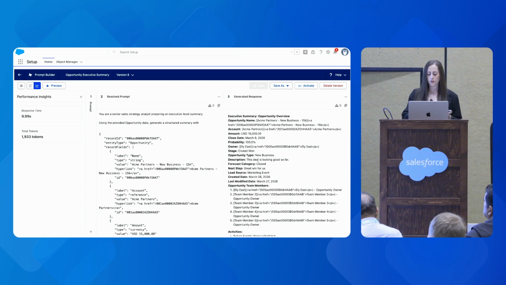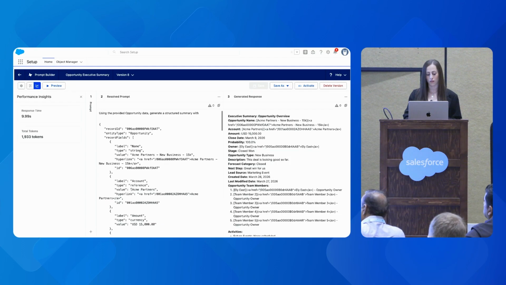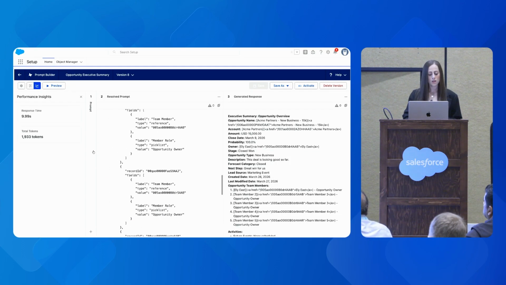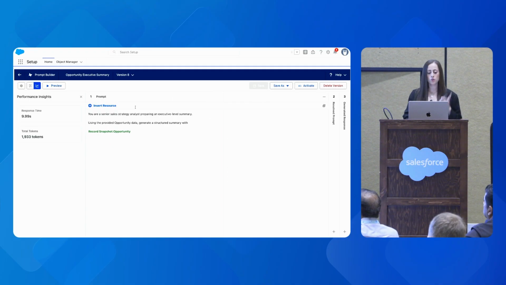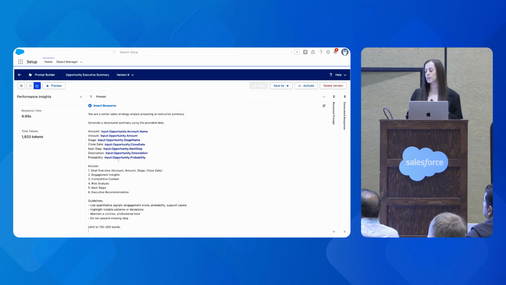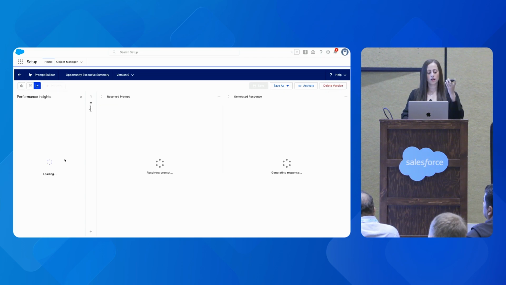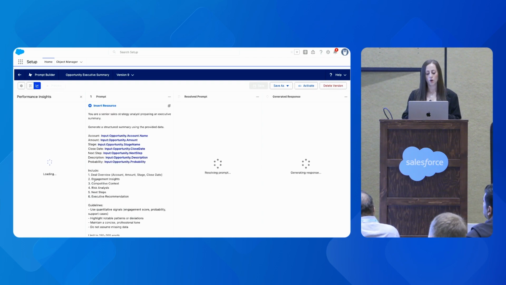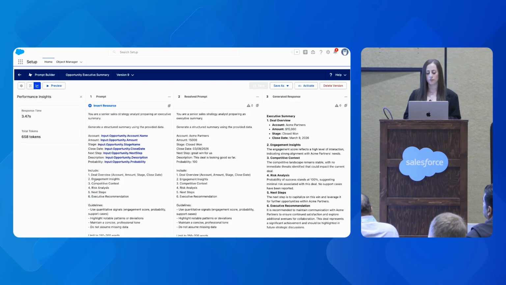But I'm noticing here on the right, it's a little bit too much information. Maybe I don't want to pull in all of this data. So I'm going to go back to the prompt, and I'm going to do one more thing. I'm going to specify the exact fields on the opportunity object that I want. I'm going to specify the structure, the output of what I want it to look like, and I'm even going to give it guidelines and a word limit. So you can see here, we have built this step-by-step to try to understand what instructions, what data do I need to provide to the model.